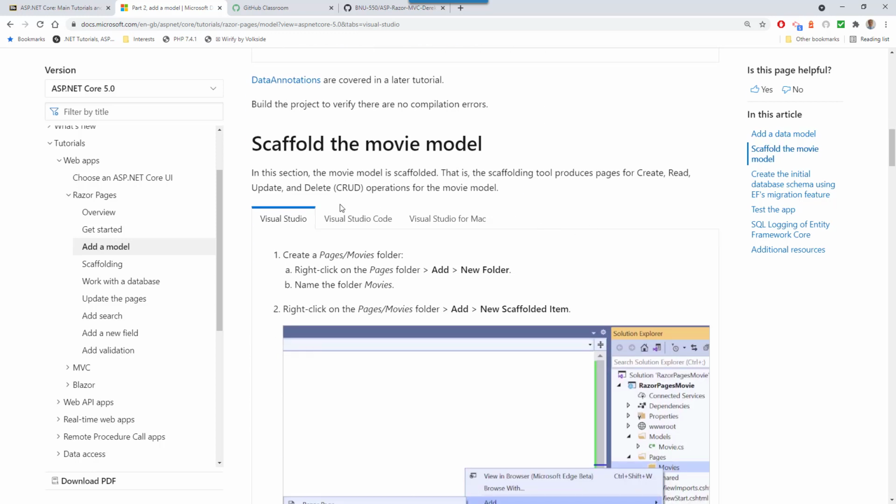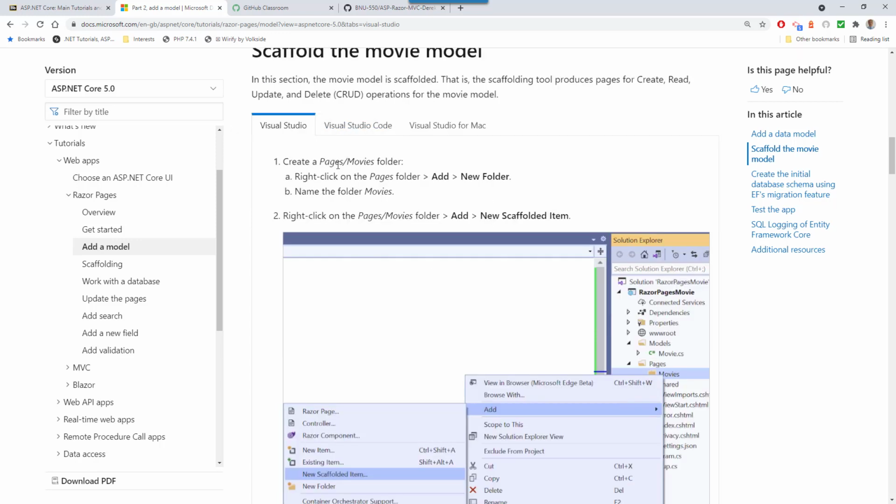Okay, so we've now got to the point where the magic is going to happen. This is called scaffolding. The movie model is scaffolded to produce pages for creating, reading, updating and deleting, typical CRUD database operations. So they're asking us first to create a movies folder: right click on the pages folder and add a new folder called movies.